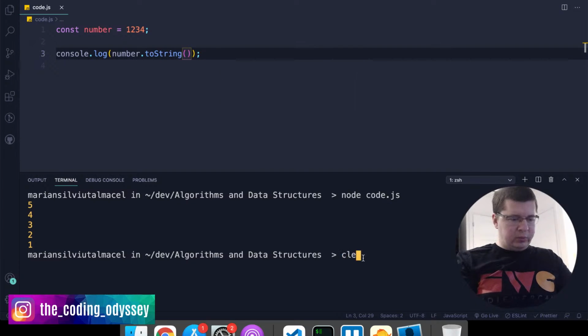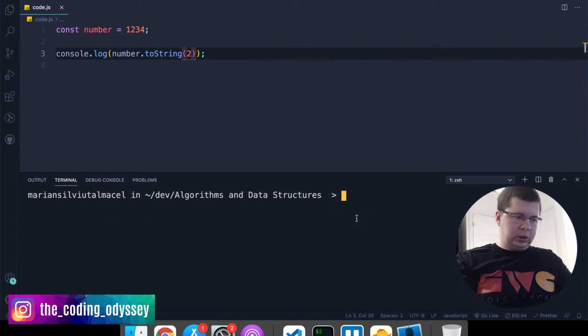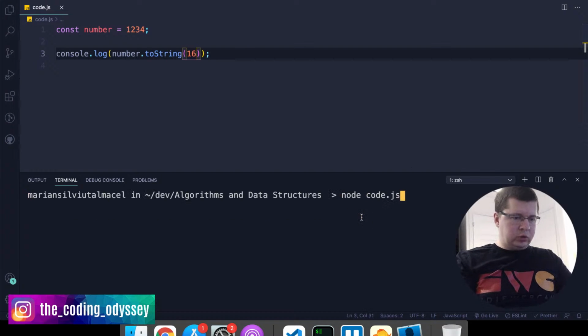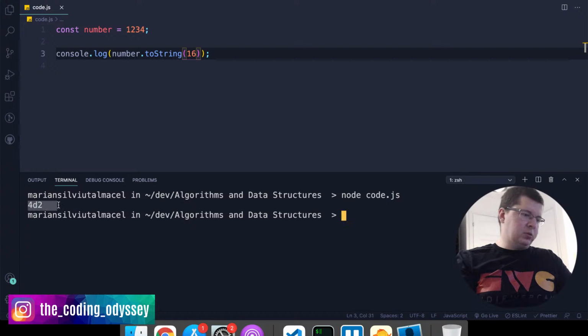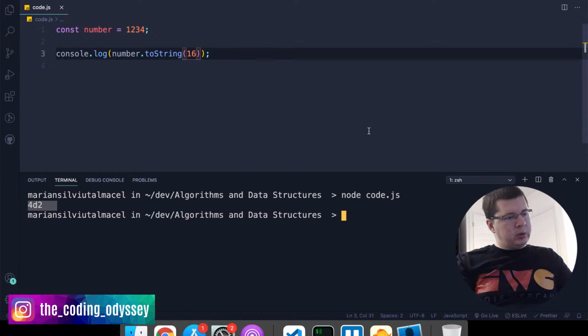It's going to transform it into a string, right? But you can also pass it a base. So if you pass the base 2, it's going to make it in base 2. As you can see. And maybe you want it in base 16, and then as you can see, it makes it in base 16, which is 42. So that's about it.